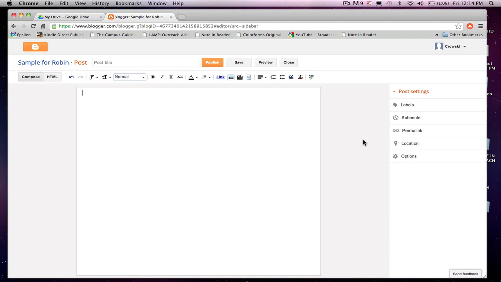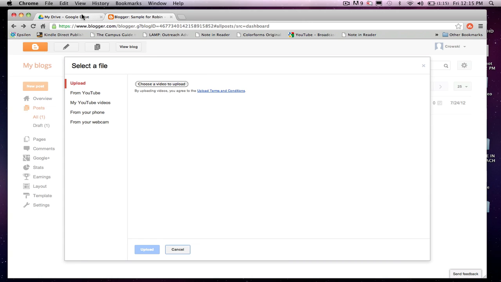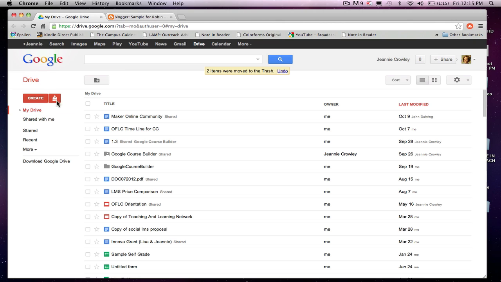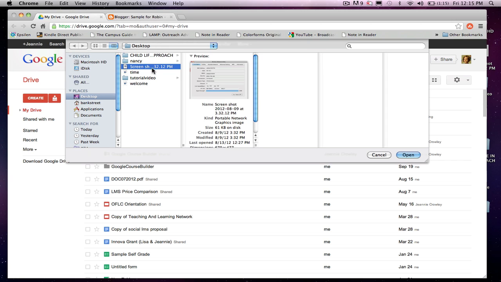If you'd like to insert a file or attach a file to a Blogger post, you actually have to use a workaround because Blogger only allows you to insert links, images, and videos, not files such as Word documents and PDFs. So the way you can get around that is to go to your Google Drive, click on the upload button, and select the file that you'd eventually like to attach to your post.